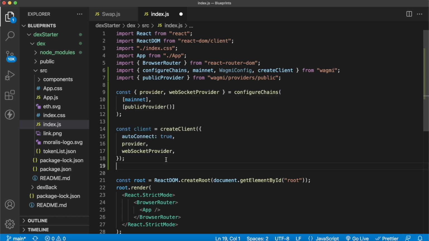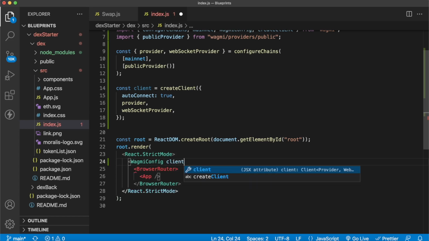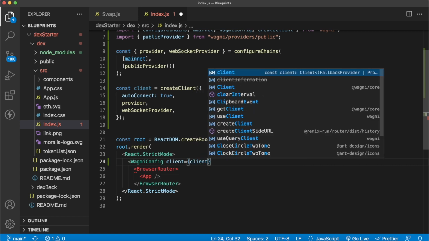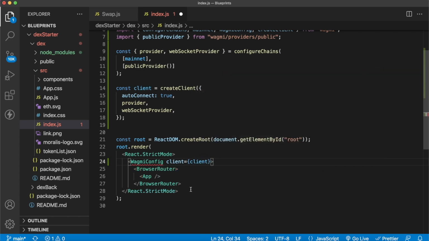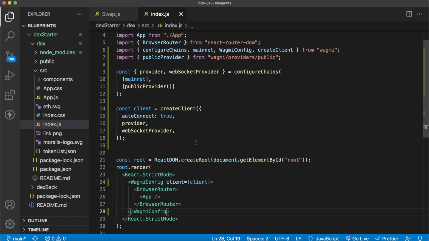If you've already connected and not disconnected your wallet, then all you have to do is wrap your app and our browser router inside the Wagmi config tag with our client we created over here. So go ahead and add WagmiConfig with our client, which is equal to client over in here, and close that WagmiConfig tag like so. So now we have Wagmi and Web3 functionality for our React app. That's just something you have to do in the index.js file.